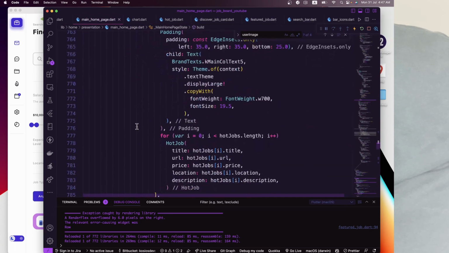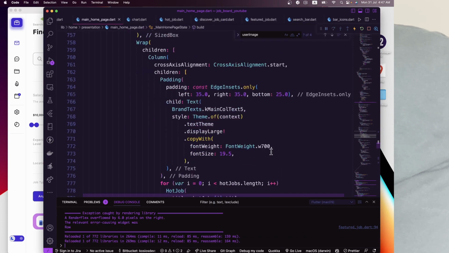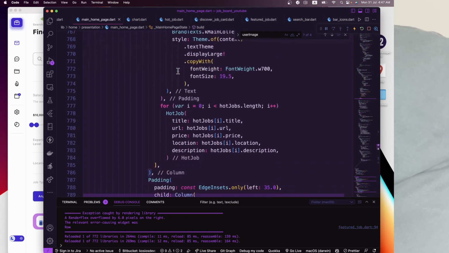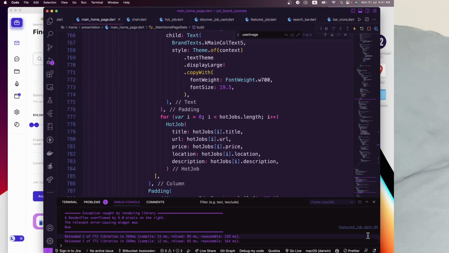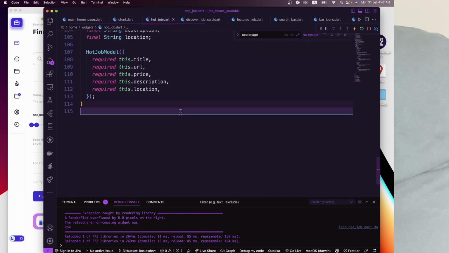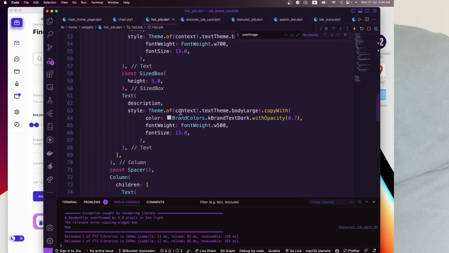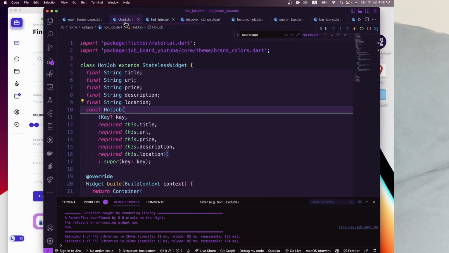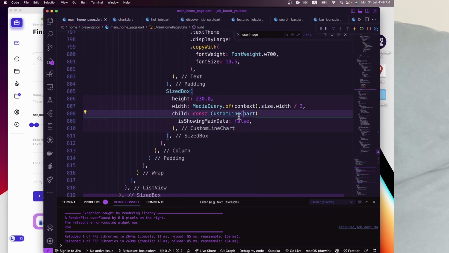After that, we have the next section, and with this section we have a wrap. Inside the wrap we have a column as the first one. Inside that column we have these hot jobs listed in a vertical order, and this is how we created hot job. This is hot job. There you go.